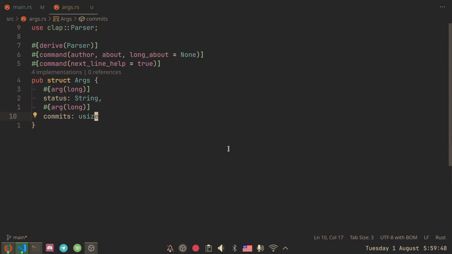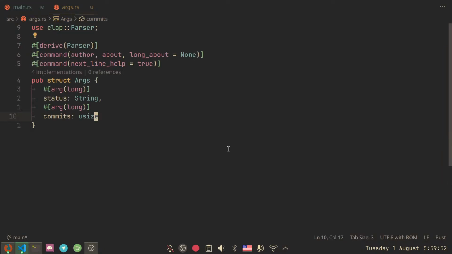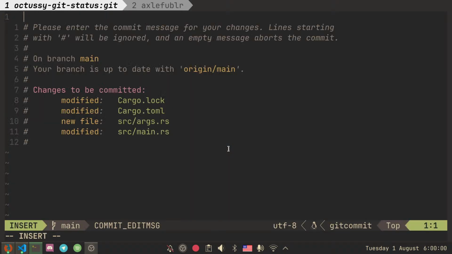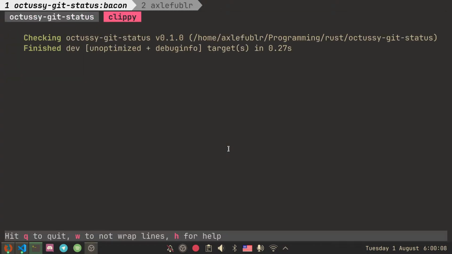Okay. So we added args. Well, let's actually commit this change. Add args with clap. I love this actually. I love this so much.